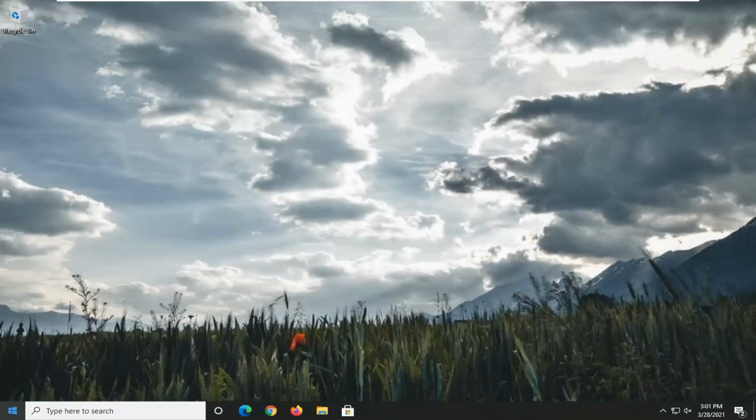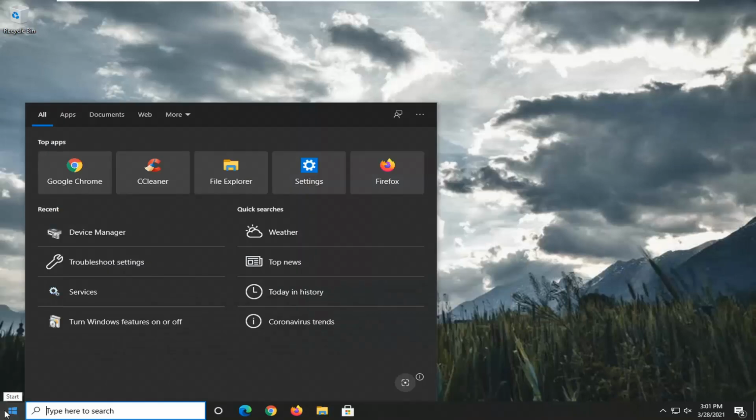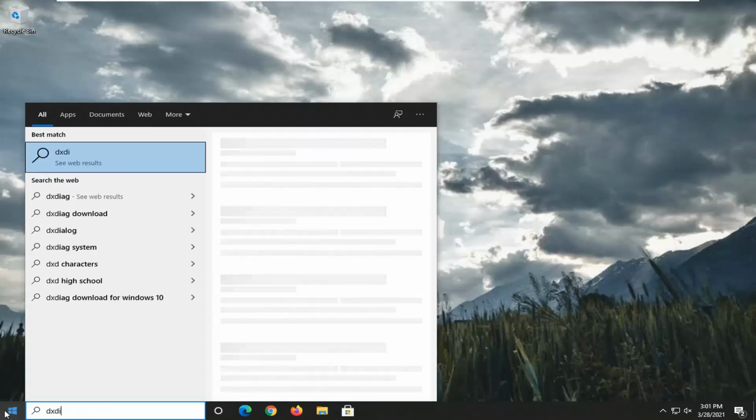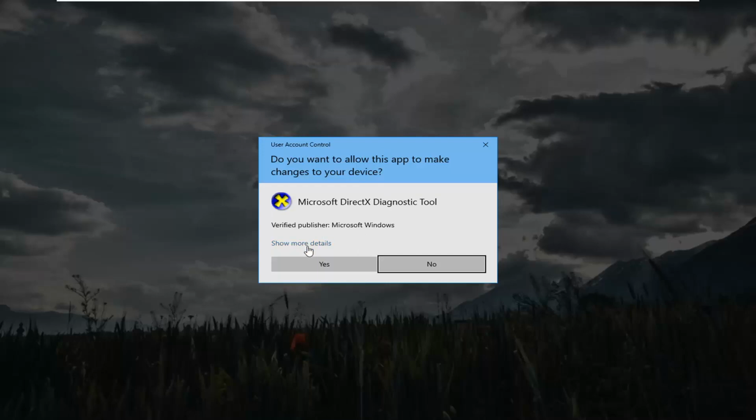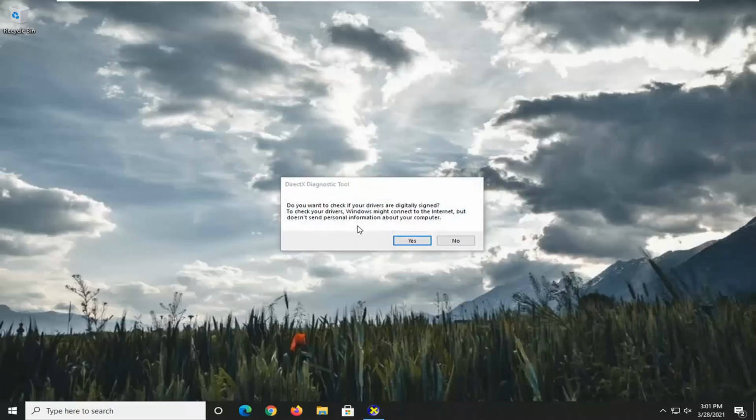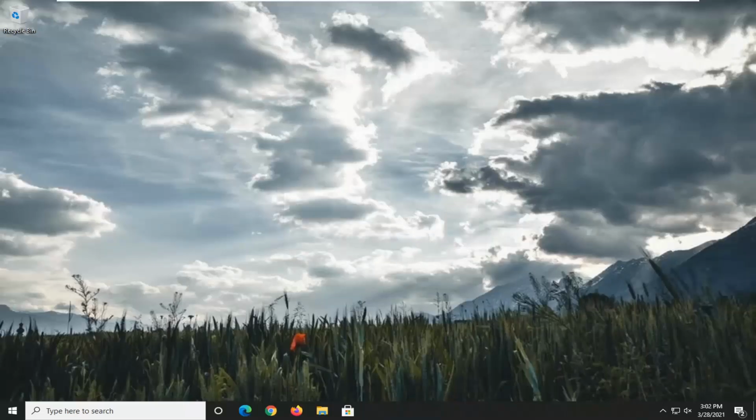Another thing you can try here would be to go ahead and open up the start menu, type in DXDIAG. Best result, you're going back with DXDIAG. Go ahead and right click on that and select Run as Administrator. If you receive the user account control prompt, go ahead and select Yes.